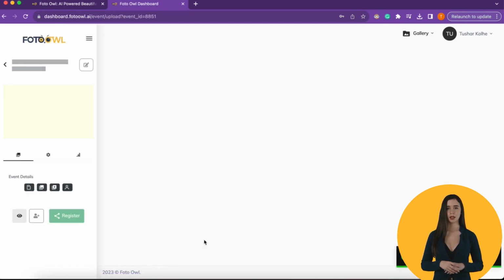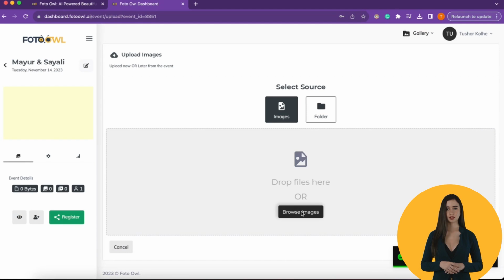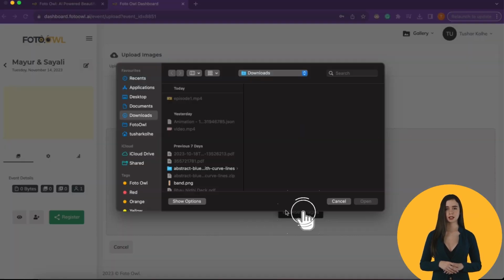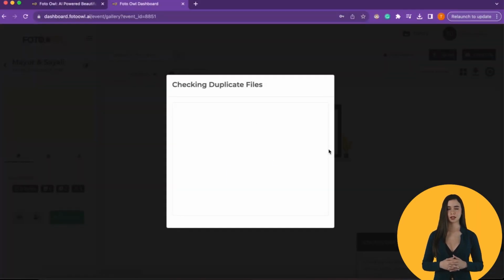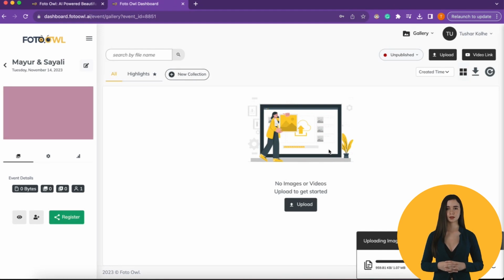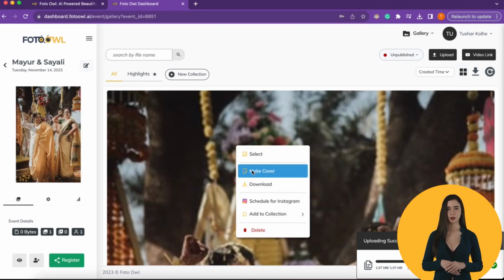Once the event is created, it will ask you to upload an image for the cover photo. Click on Browse Images and select a cover photo that represents the event. You can change the cover photo later as well. Now wait for the image to get uploaded. Once the image is uploaded, right-click on it and select Make Cover to mark the image as a cover photo.